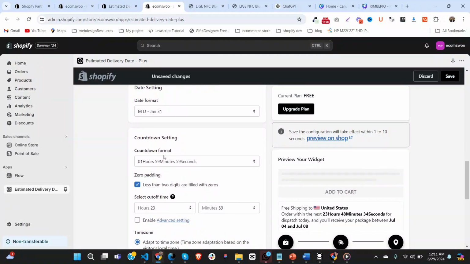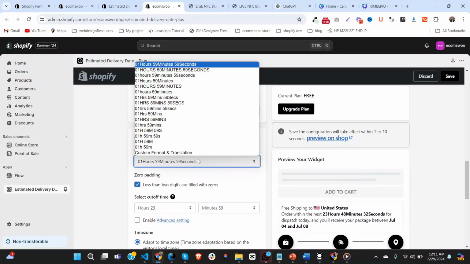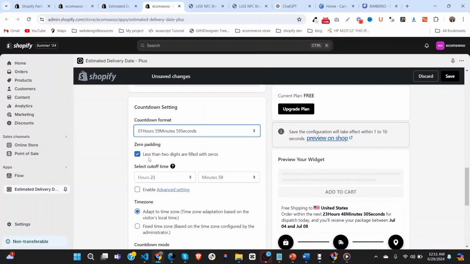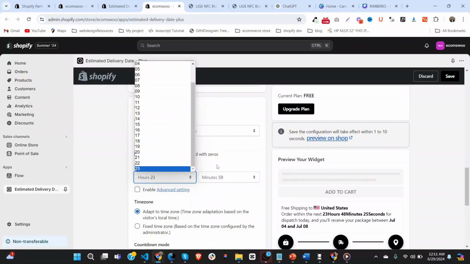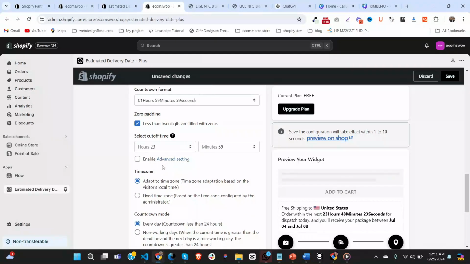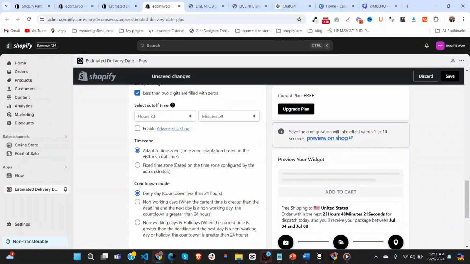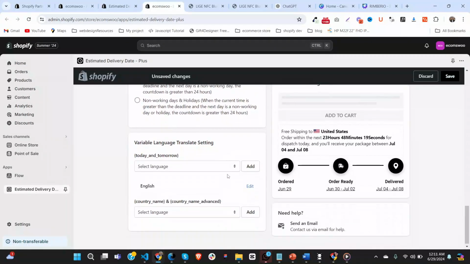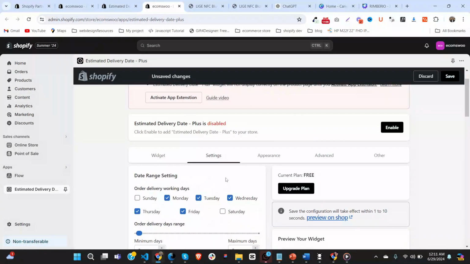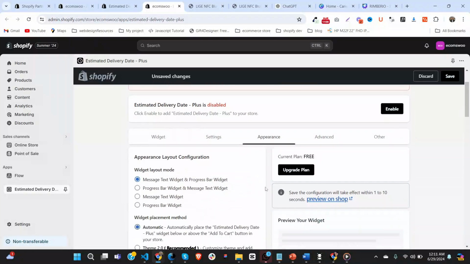And holiday. This is countdown settings. You can change the format. Zero fading. Select cutoff time. You can increase and decrease the cutoff time and time zone. Countdown mode. Okay, that's it in the settings.